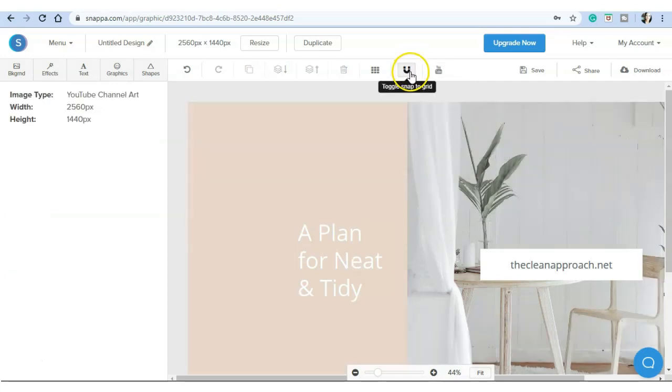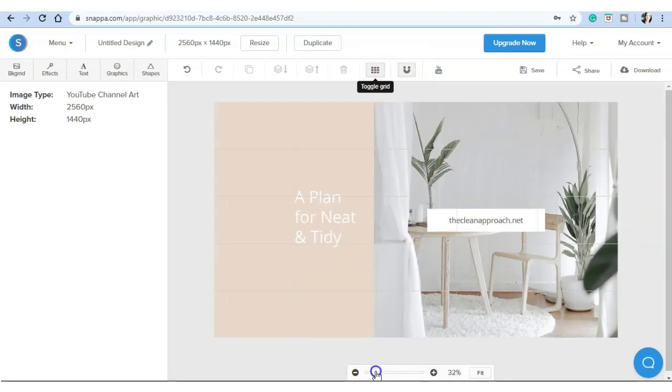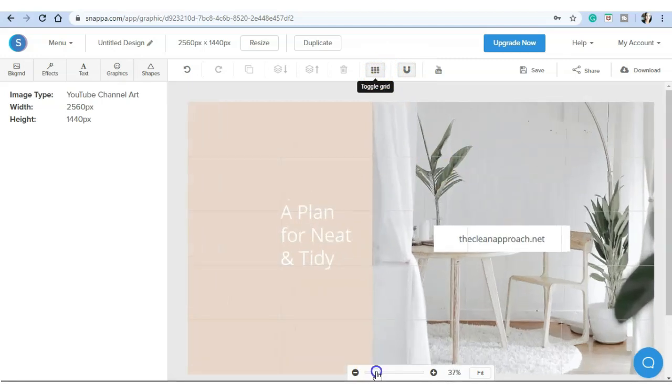I'm skipping right over this next button that says toggle snap to grid. I have yet to find use for it. And I'm moving on to this toggle grid. When you click on toggle grid, it will give you these horizontal and vertical lines on your graphic. So these are kind of like grid lines that you can use to make sure everything is evenly placed on your graphic. Then we have this trash icon.